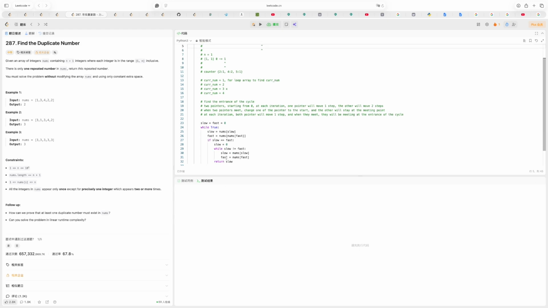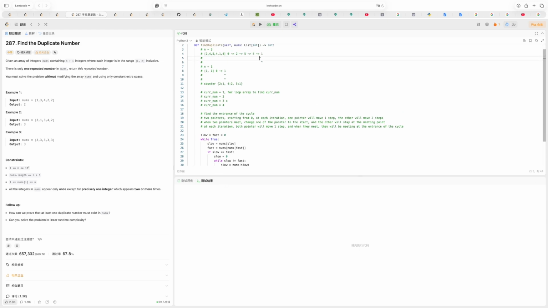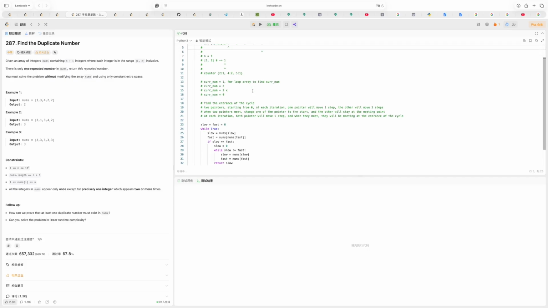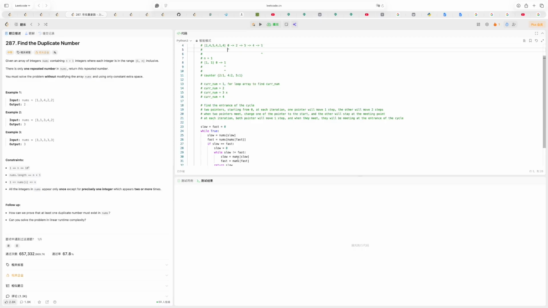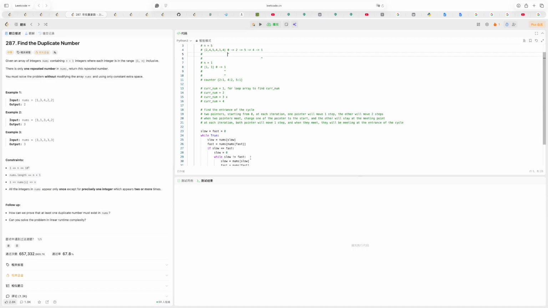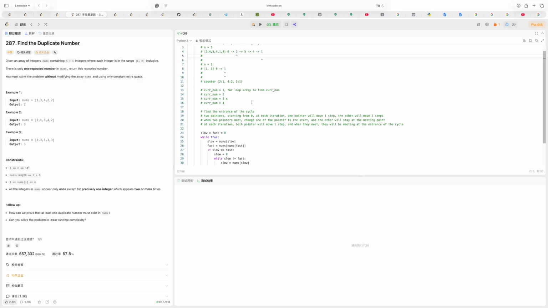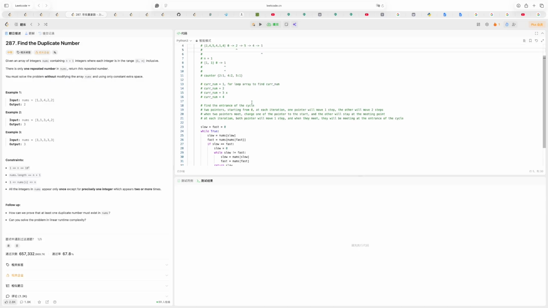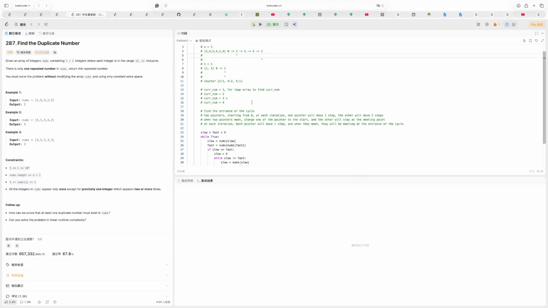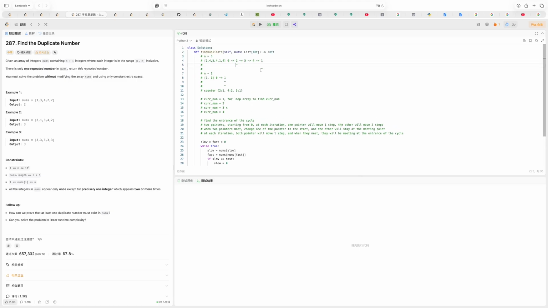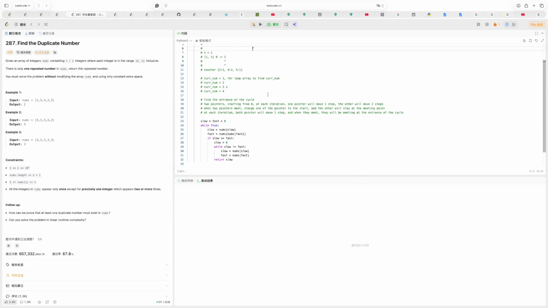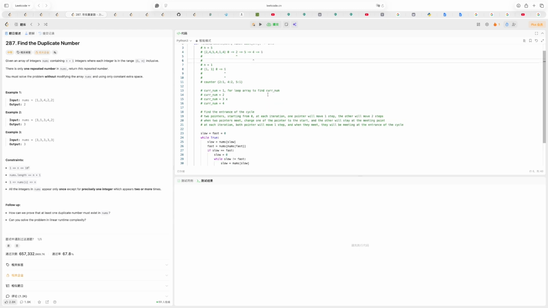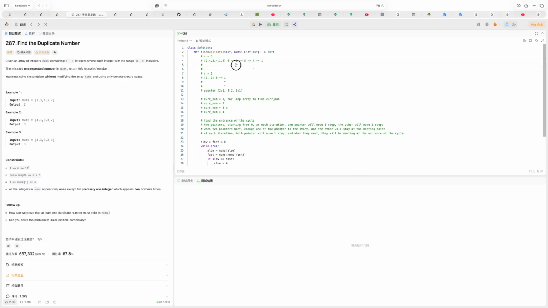So slow equals fast, slow will be moving to 0. Okay, slow will be assigned to nums slow, which is 2. Fast will be assigned to nums fast, that will be 4. Okay, it's not the same, so let's do it again.